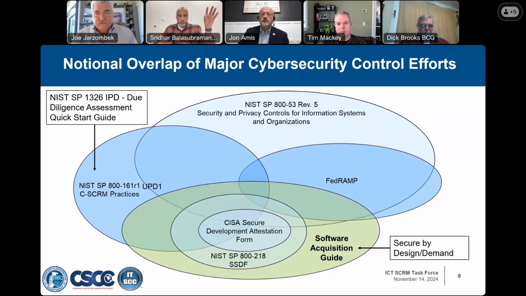So it's a derivative guide coming from 161, and it's not exactly the same as what we did in the software acquisition guide. The software acquisition guide, as you saw in the Venn diagram, covers more ground in terms of having all the important controls mapped out that are necessary for making procurement decisions, both from a 161 point of view as well as 218. And beyond that, we also added FedRAMP related controls as well, and 853 as well.